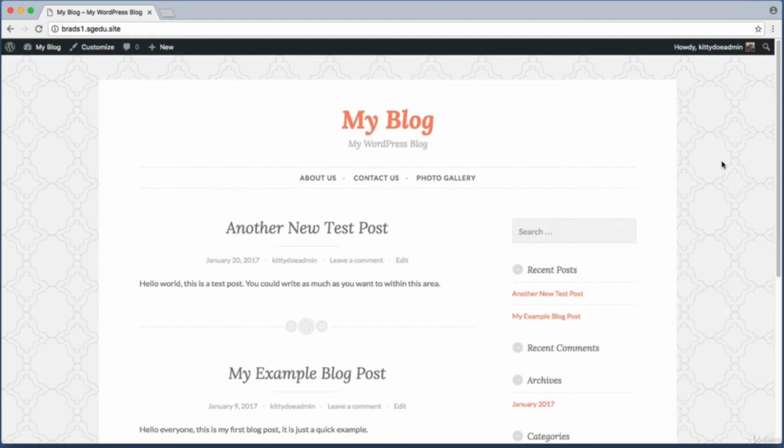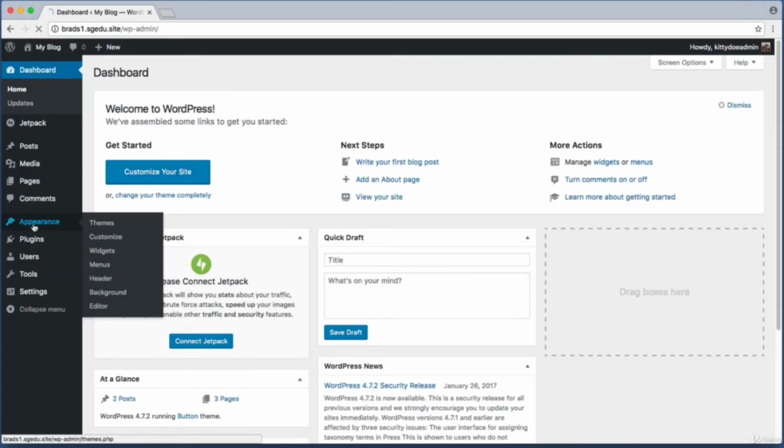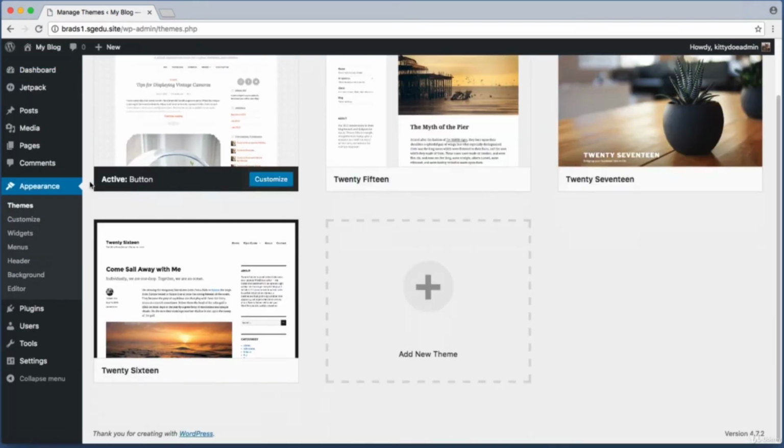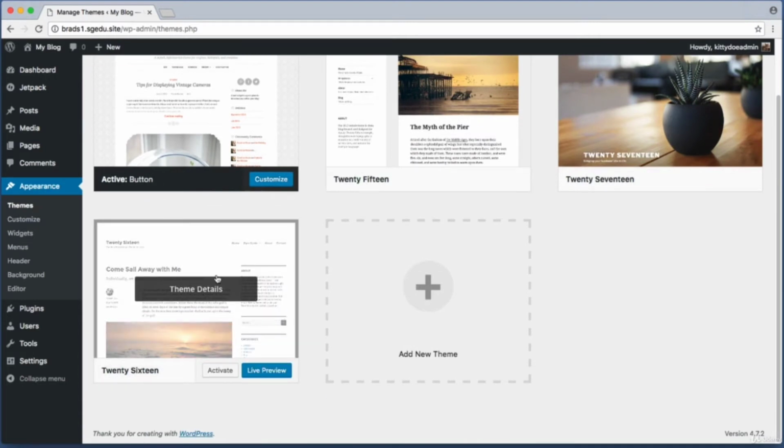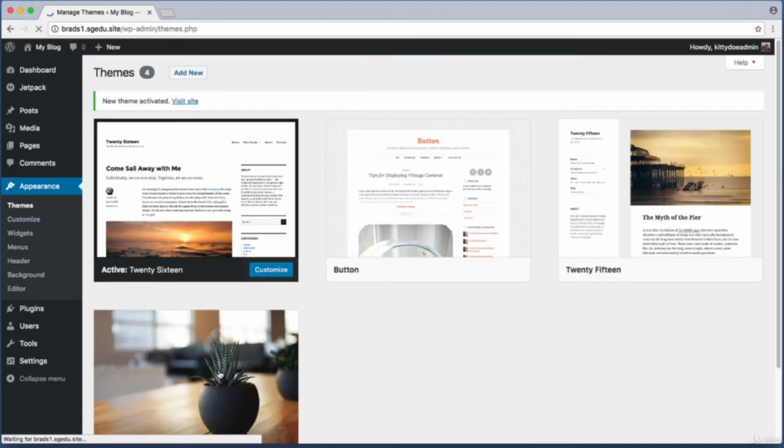Okay, now obviously you are free to use any theme that you would like, but for the purposes of this course, why don't we stay on the same page? Why don't we go ahead and use the same theme? So I really like the 2016 theme, so I'm going to jump back to my admin area, click on Appearance, hover over this 2016 theme, and click Activate.